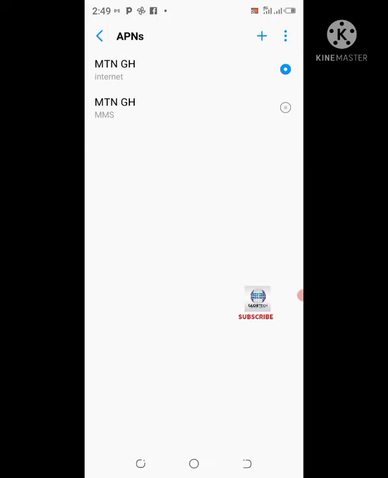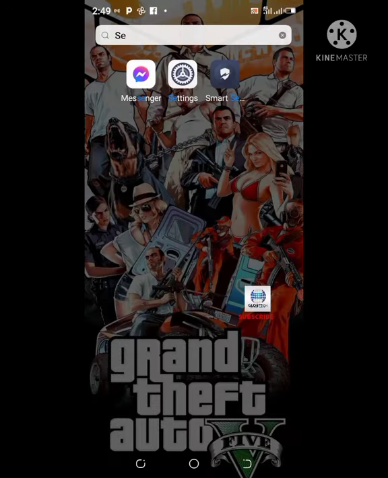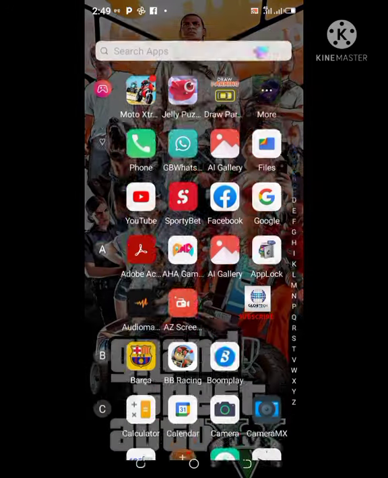So as you can see, you have already activated the MTN GH internet, so you have to activate the new APN that you have created. That's the MTN GH, that's the MMS. So you just tap on it, so you have activated it like that. So let's go and open the software and see.